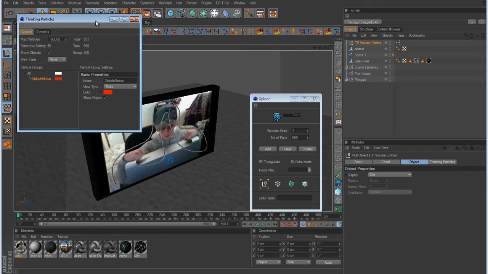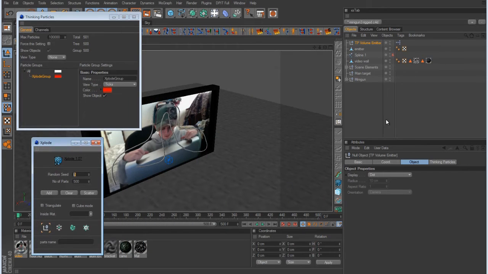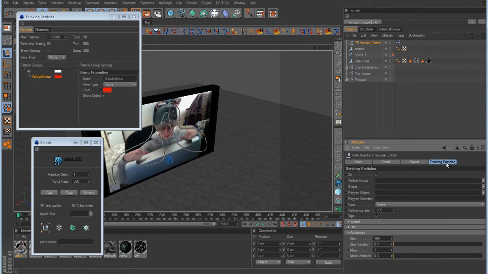Okay, so I'm just going to move some of this around, and I'm going to go over here to the TP volume emitter, go to the thinking particles tab, and here we have particle group. So what we want to do is take the Xplode group and drag that into the particle group. The shape, leave that blank. The polygon object needs to be the emitter. And that's all we have to do for that.